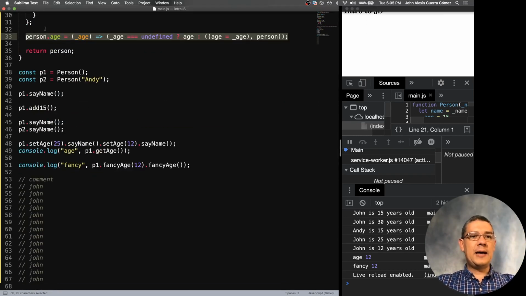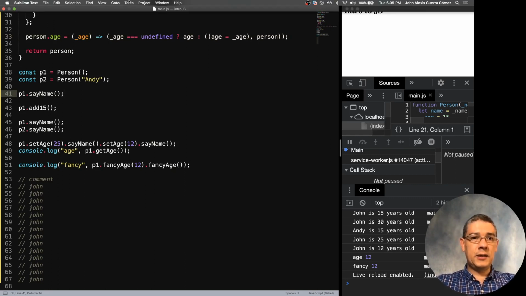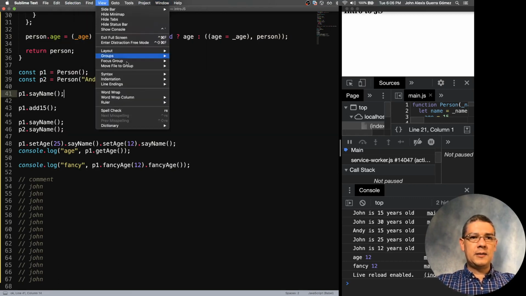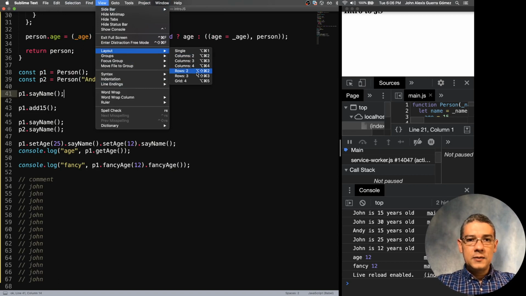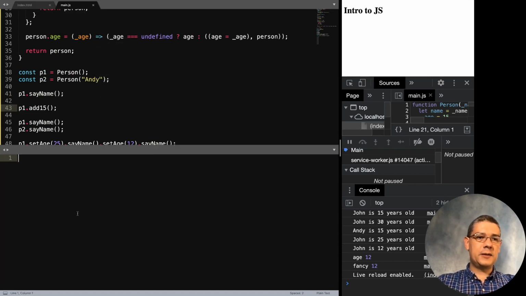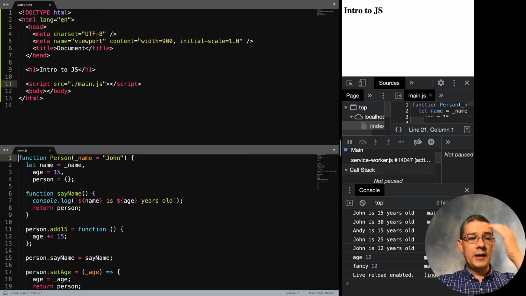You can actually start creating, and let me split. Let's see if I can get, that's not working, so let me do it manually. I think it's here on view, layout, I think that was what I was clicking. So let's get the main JS here, down here, and the intro to JS up here.